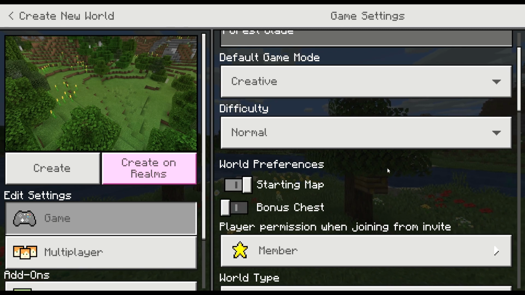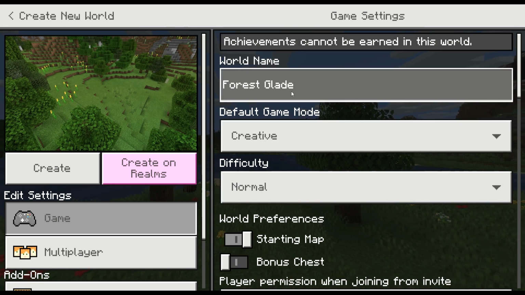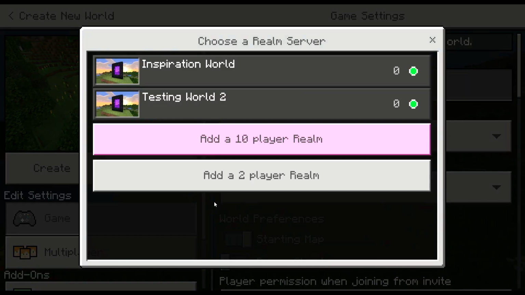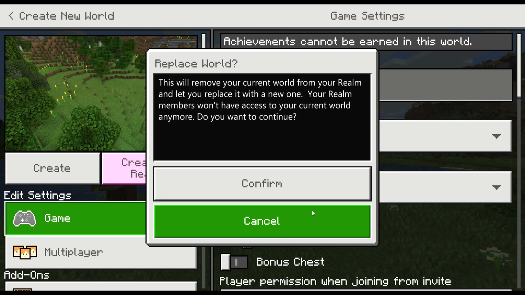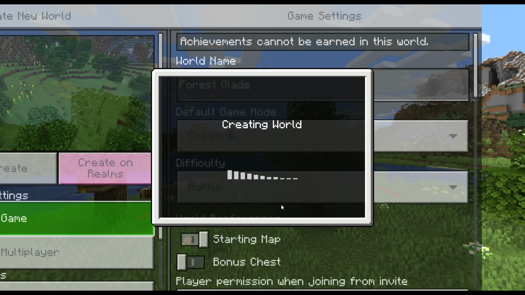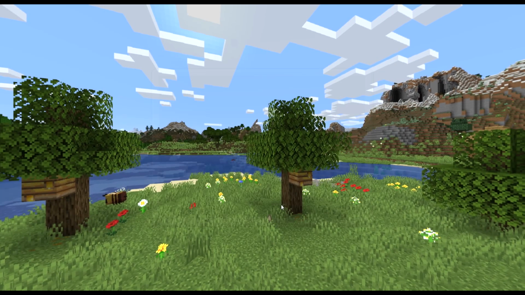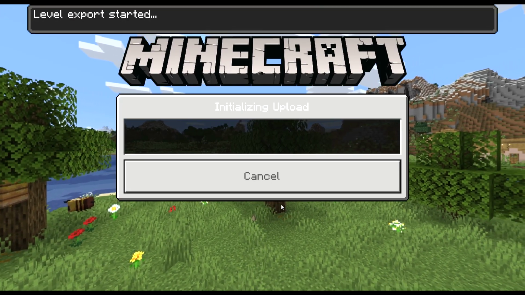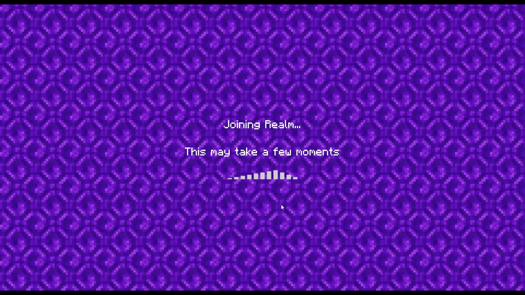So let's say we wanted to have class 2 on our realm. We'd click on the realm, and by that, we're replacing it. But that's okay since we downloaded it before and we saved the first one. So once it's ready, now you can log in.